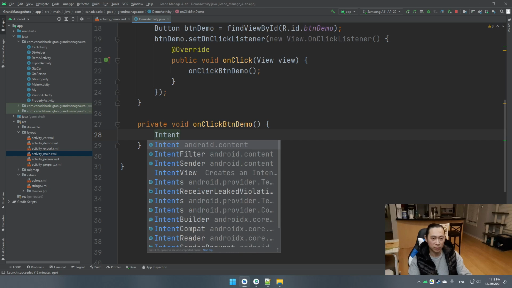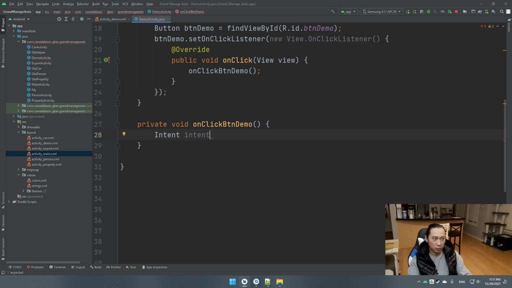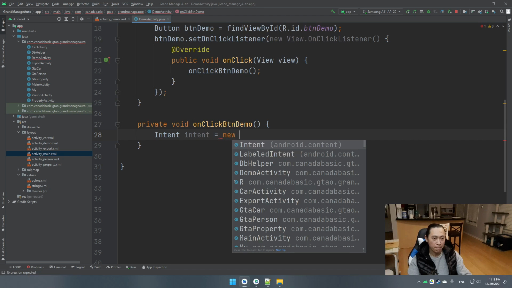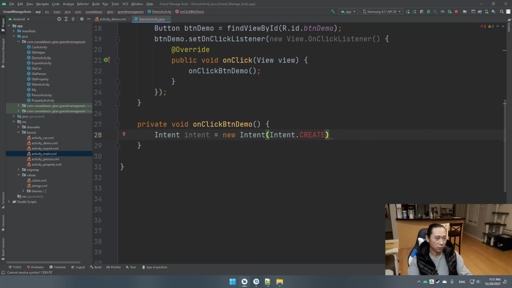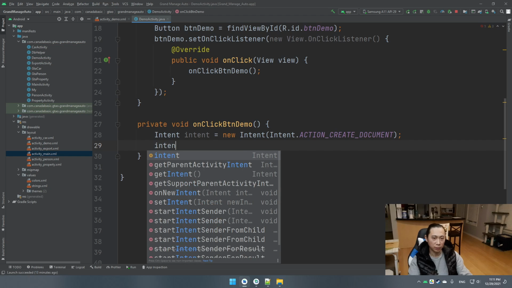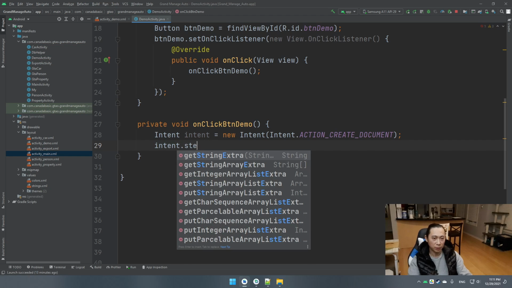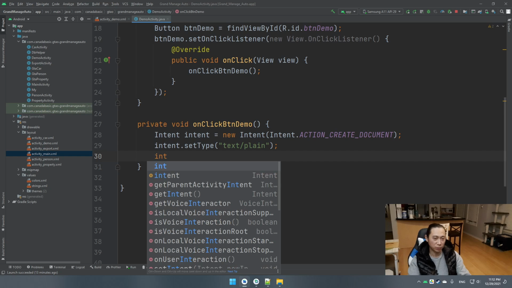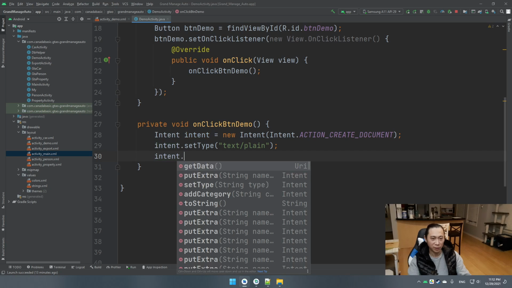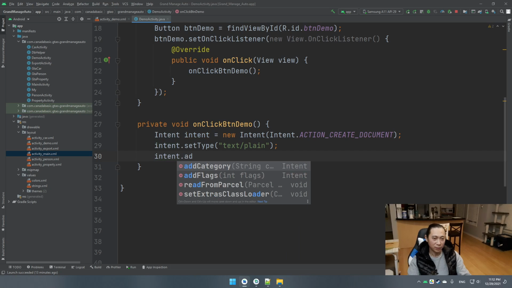So in this one, we're going to say intent. In Android 10, this is the way to do it, slightly different from before. New intent, so Intent.ACTION_CREATE_DOCUMENT, and we're also going to set the type to text/plain. It's going to give us a file name extension with txt. I didn't do too much research on this one, but it works in this way.